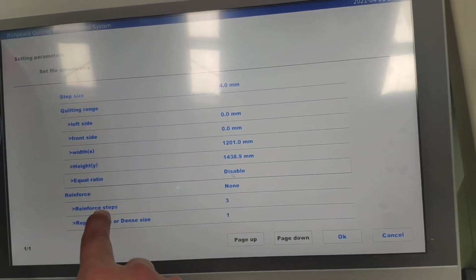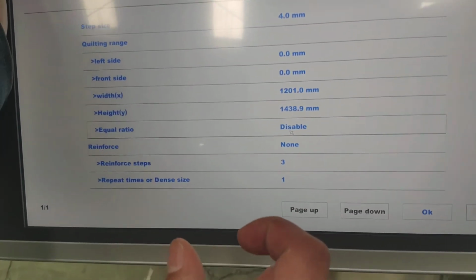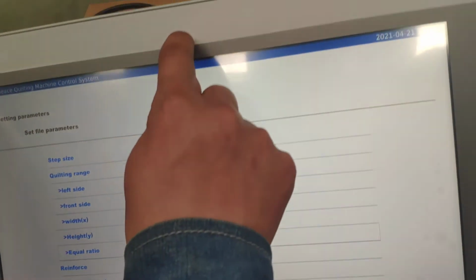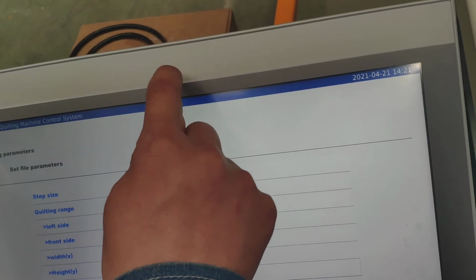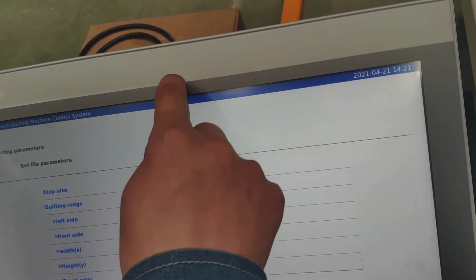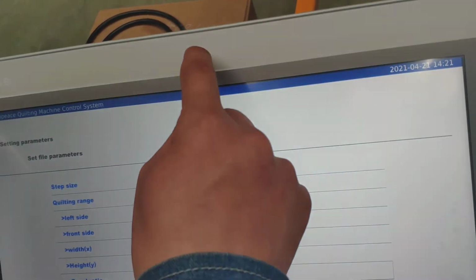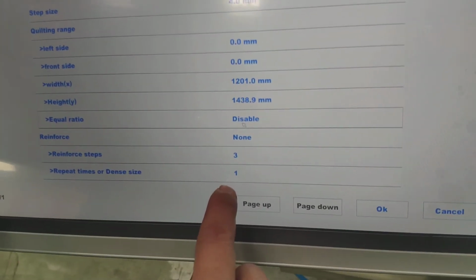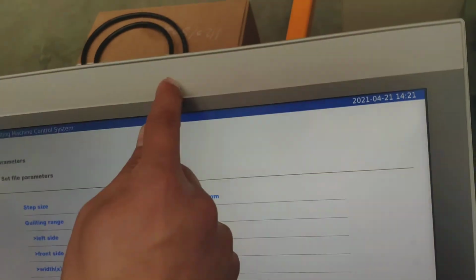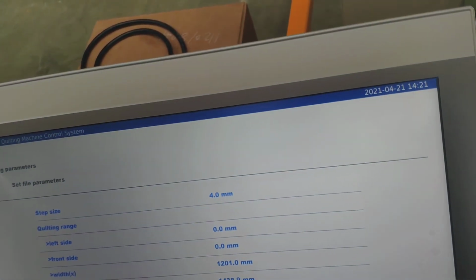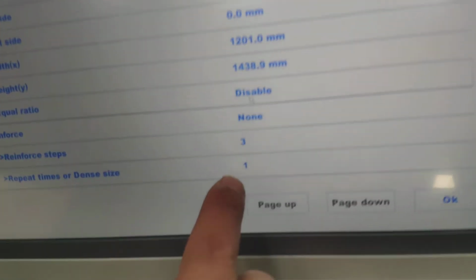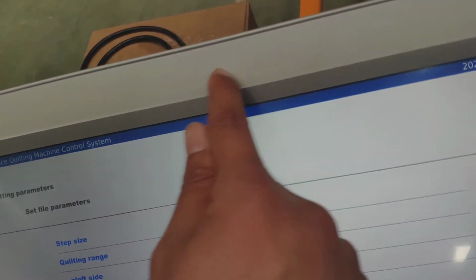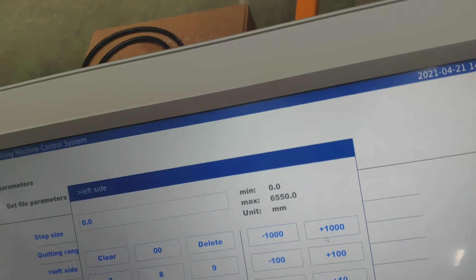Okay. And this is for lock stitch. This means 3. It means when the machine starts, it will go back 1, 2, 3, 1, 2, 3, and then go to work. This is for lock 3 stitch. This one is for one time. It means one time go. If you set here two times, it means one time, 2 time, and continue to work.